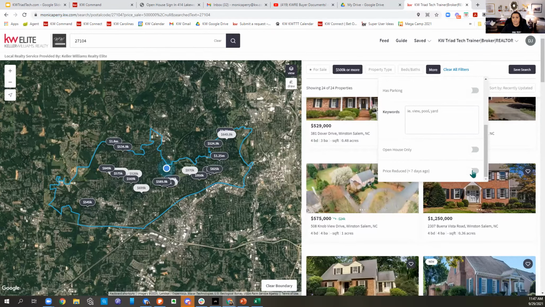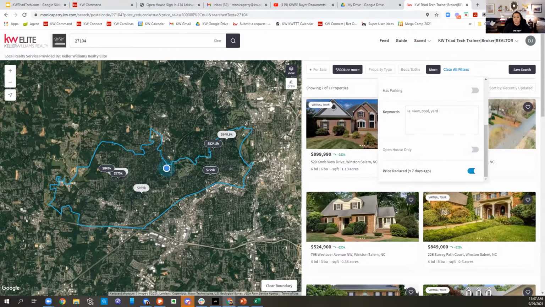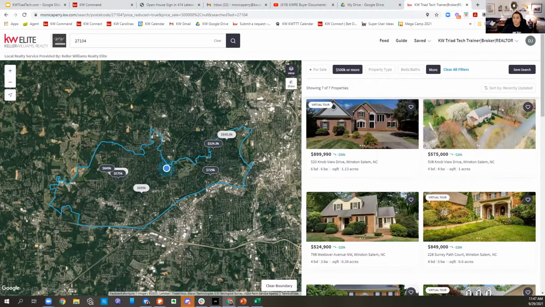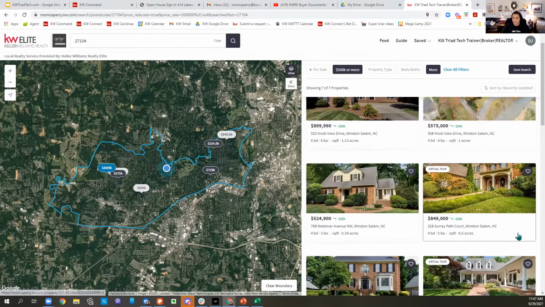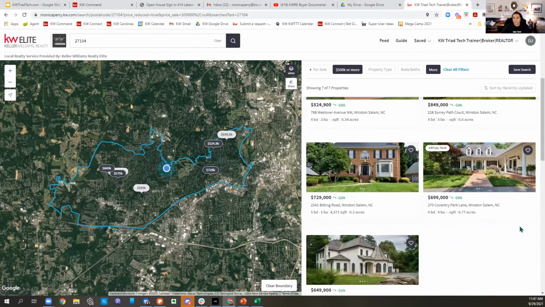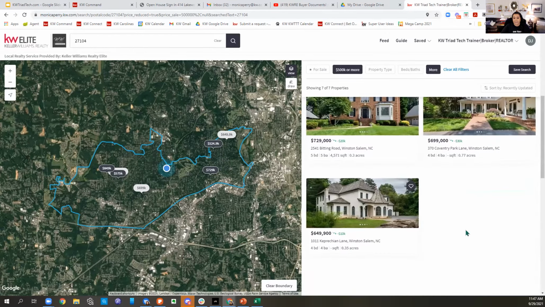Price reduced in the last 7 days. Click. Recently reduced luxury homes in 27104. That's an ad right there that can make people click. I want to see homes that recently reduced in 27104. The cool thing about our websites, it even shows you by how much. That one reduced by 50,000, 24,000, 25, 26, 20,000, 30K, and $10,000. So they can actually see the amount of the reduction.